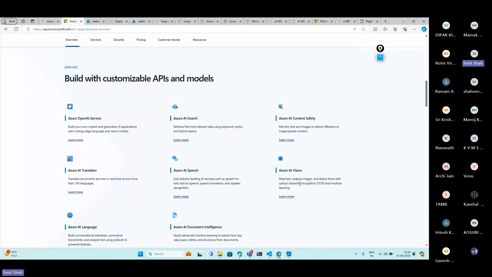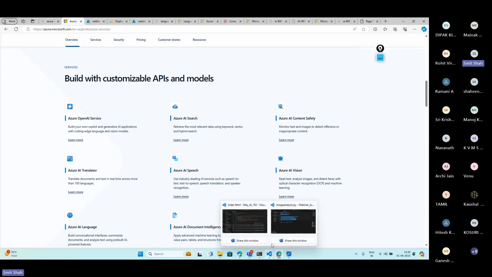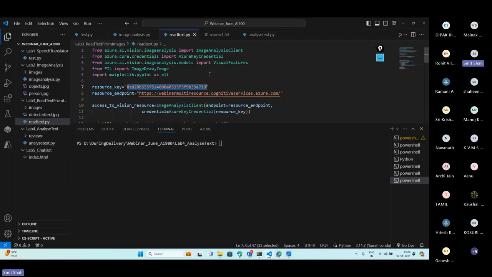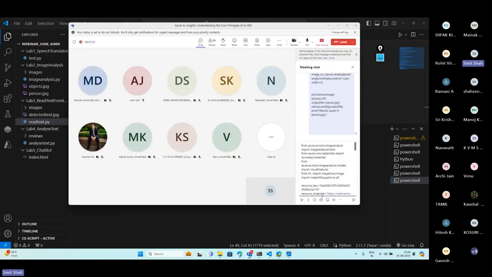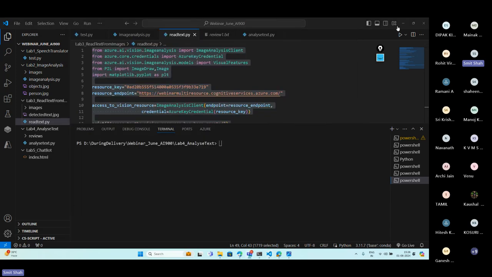Then Gopin, in the third lab, using the same vision service, we tried to read text inside of images. I had some images in which some text was written, and we tried to read the text inside of them. Gopin, I will give you the code for that as well. I will attach it in the chat over here. That was the third lab that we did.